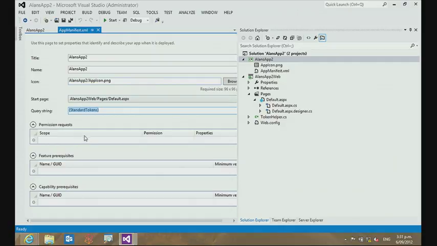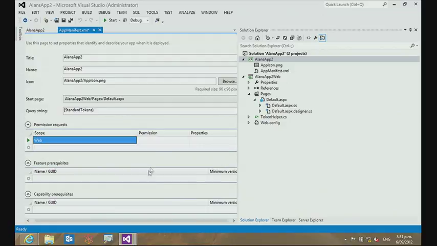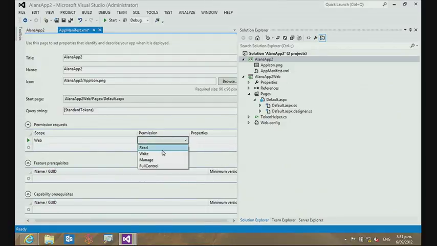And now permissions. Here we select the permission scope that we're requesting from SharePoint. So I want to access the web, and I select the permission right. Here we have read, write, manage, and full control, and these correspond to reader, contributor, designer, and full control permissions in SharePoint. So I say, hey, I want to read some information out of the host web.